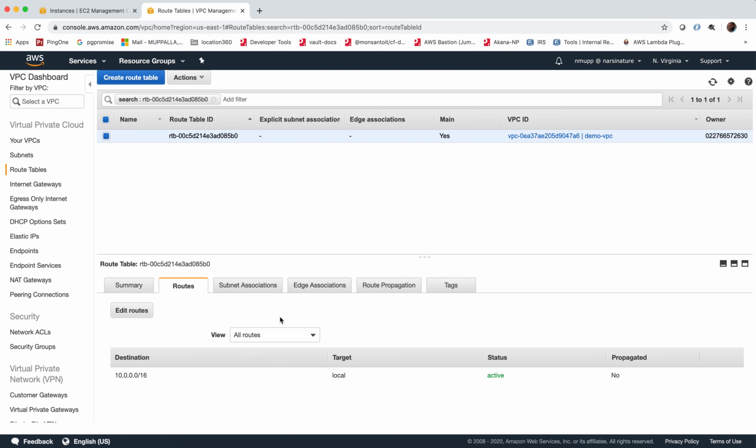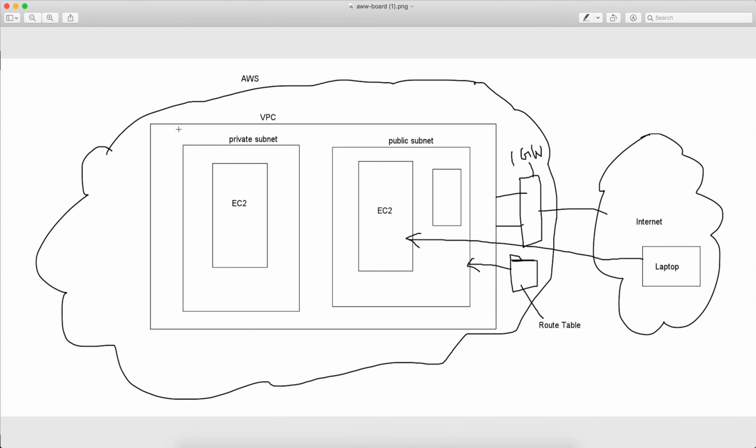If you see the routes, it just has one route, which points to a destination that is the IP address range within the VPC. So anything specified here is all about connectivity within the VPC. These resources can talk to any resource within the VPC, but they cannot talk to the internet, and nobody from the internet can talk to this one. That's the whole point of that route.